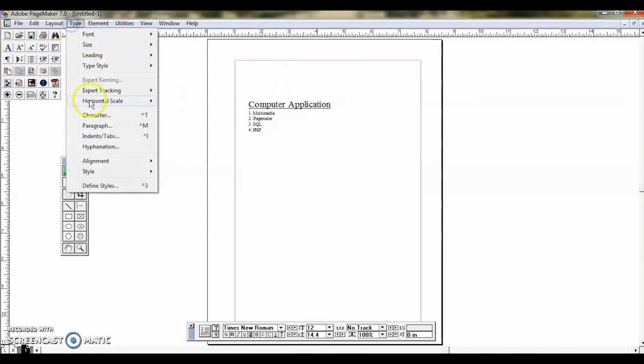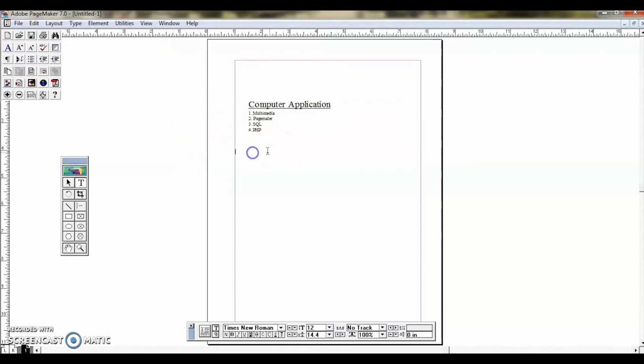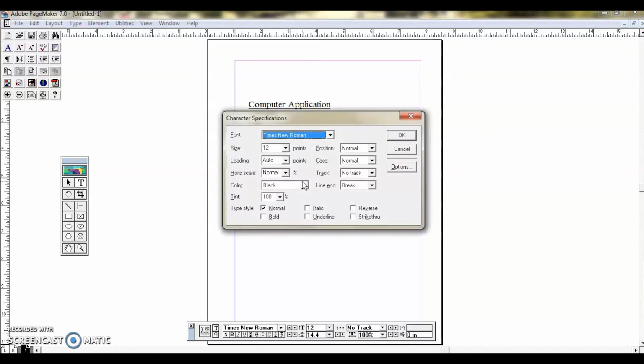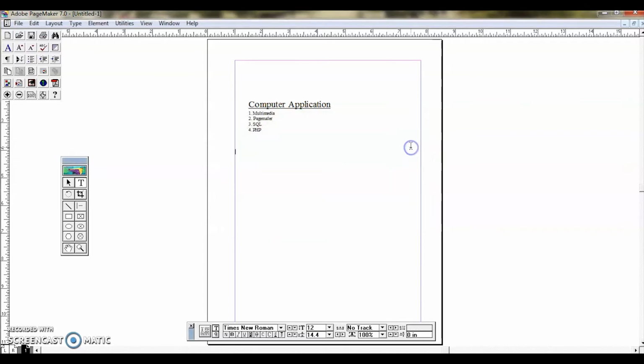From the type menu, I have to click character, or I have to give Control T. This is the shortcut key. So now I am not using the mouse for selecting the menu. Instead, I am typing on the keyboard Control plus T. So now I got my character specification dialog box. Like this also, if you want, you can specify. Okay. So first one is using character specification dialog box.